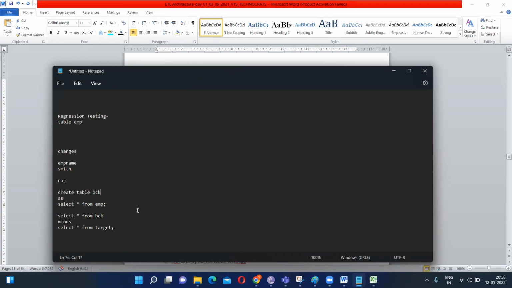Now what will happen guys? This backup table is having the old data. Now in the target table, what are the changes we have done? We changed the name to Raj, for which employee name? Smith. So I can write where name equals Raj. That's all. We can just consider that particular change, and the rest everything should match.